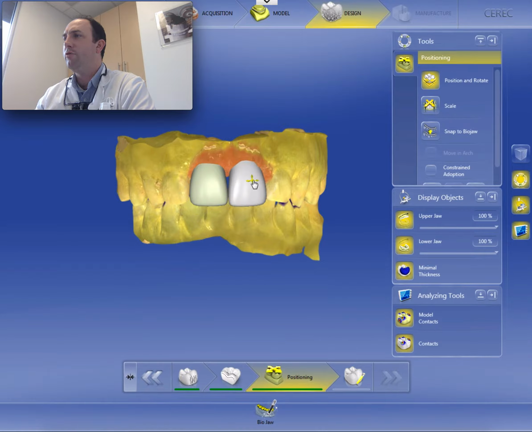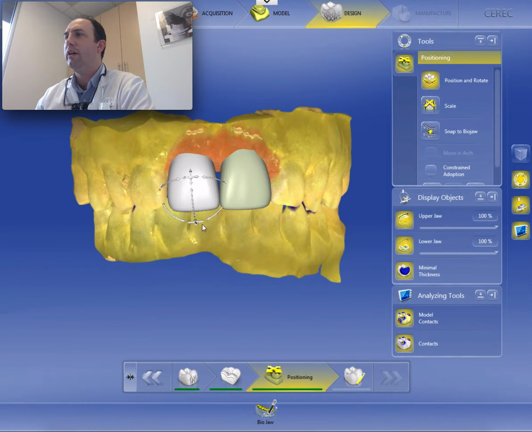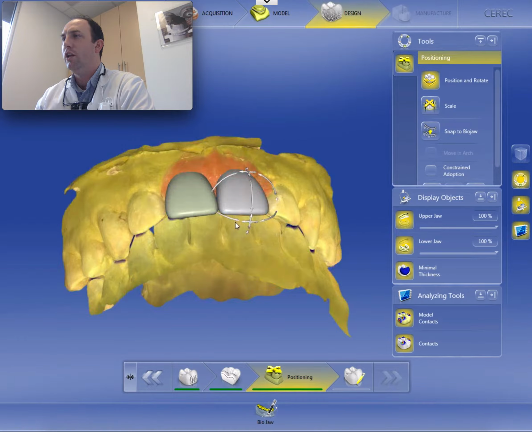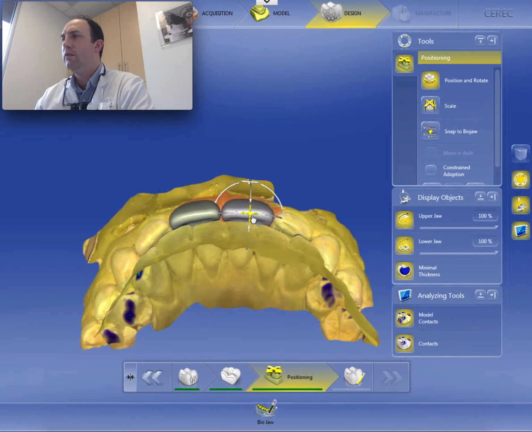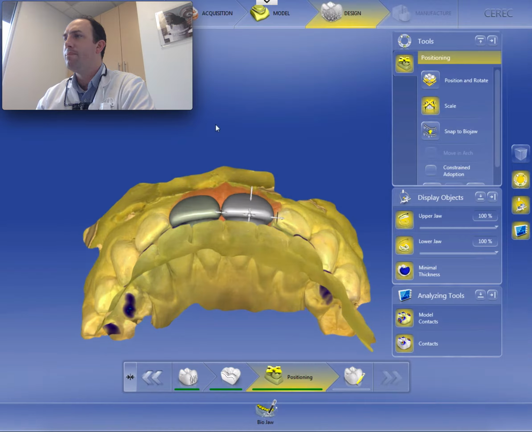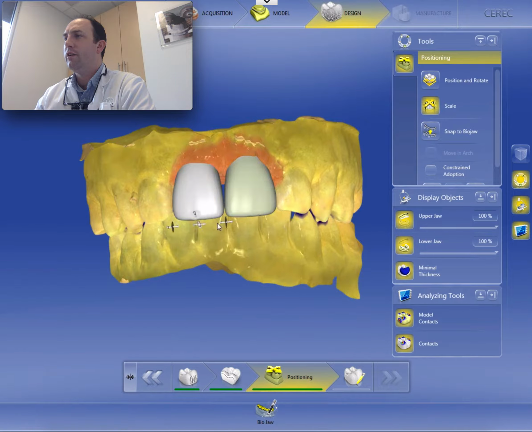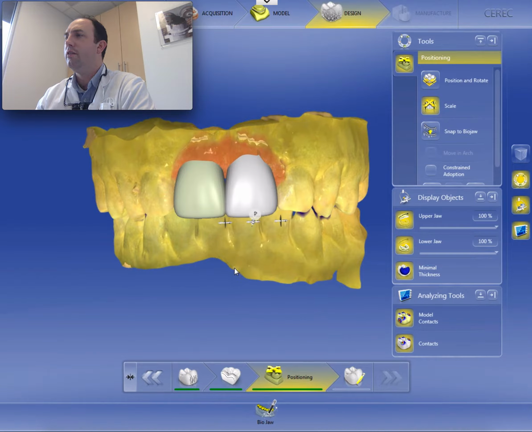So that constrained adoption will basically alter the tooth so it more closely parallels the computer's recommendation rather than yours. So I will leave mine deselected because I want the computer to leave the position of the teeth alone. Let's get these positioned a little more favorably. I'm going to go to Scale. And what I'm going to do is just close these spaces a little bit. It's something that I can fix later on.